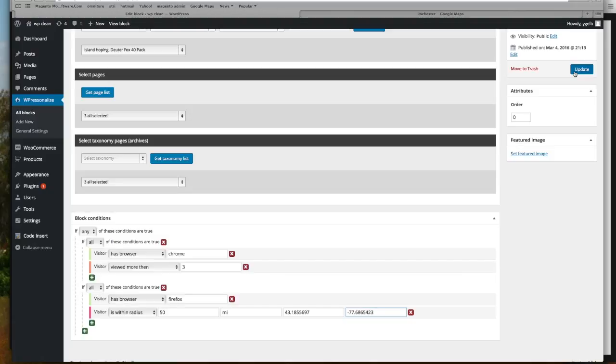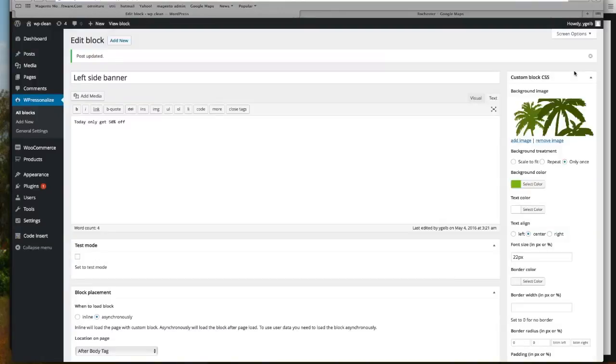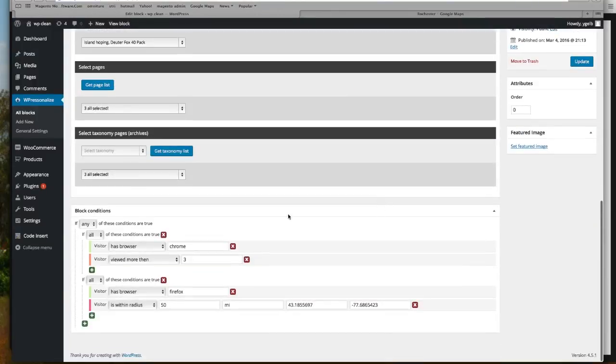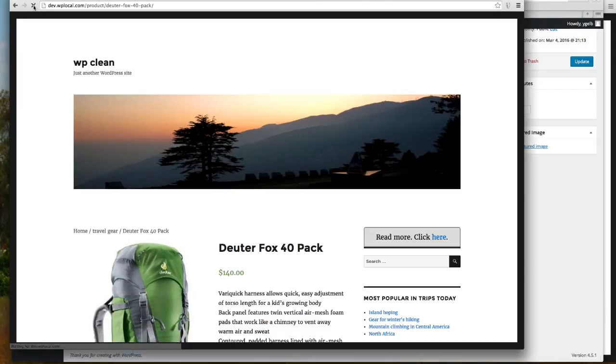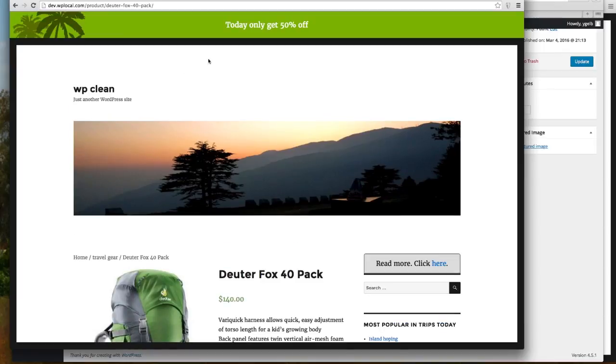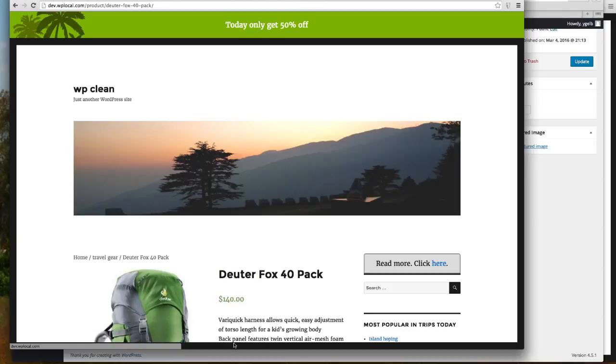So basically I really have two sets of conditions here. So you have to have all of these conditions or all of these conditions, and you see you can just nest conditions within conditions within conditions. So you can get very specific on who you're serving the content to. So the first condition is Chrome, and I do believe I saw more than 3 posts here. Yep, so I saw more than 3 posts, so I'm getting this.